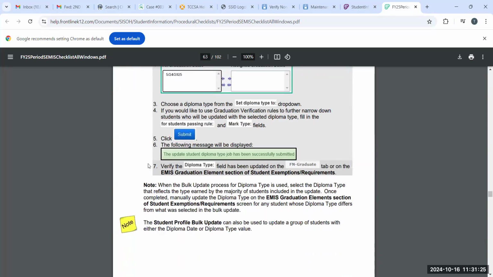Keep in mind that the student profile bulk update can also be used to update a group of students with either the diploma date or diploma type value. So keep that in mind as well. And that's going to be your student profile bulk update as well.